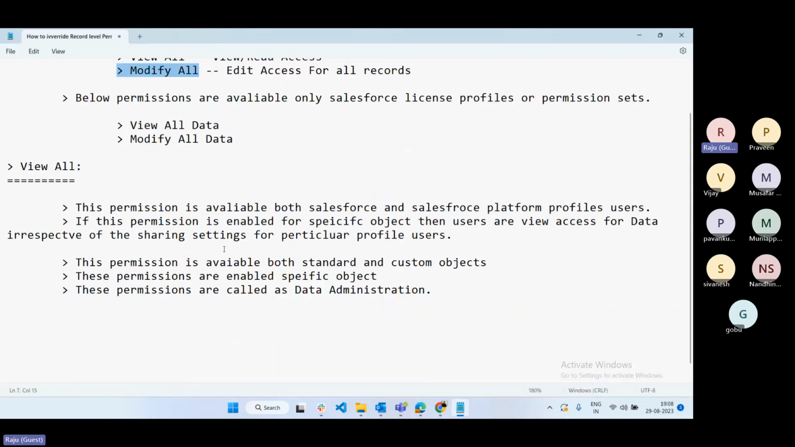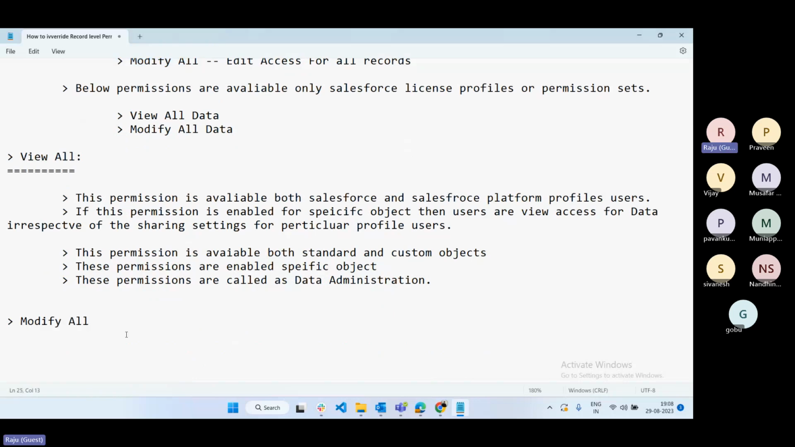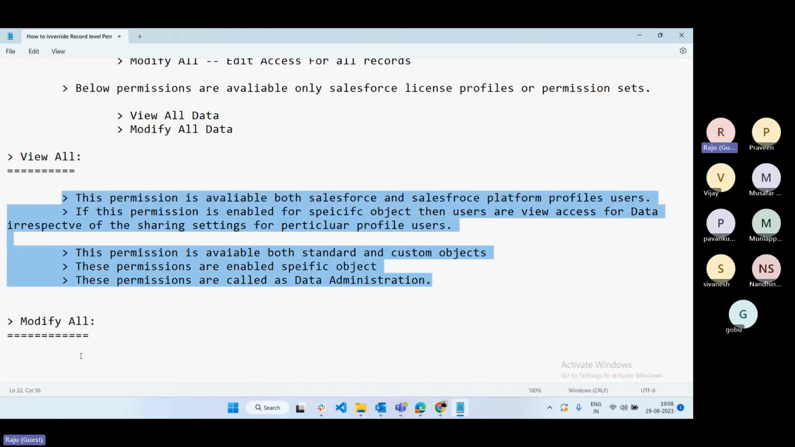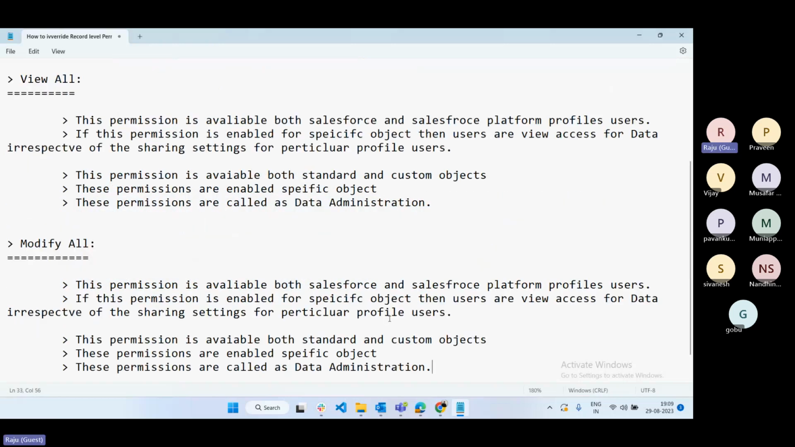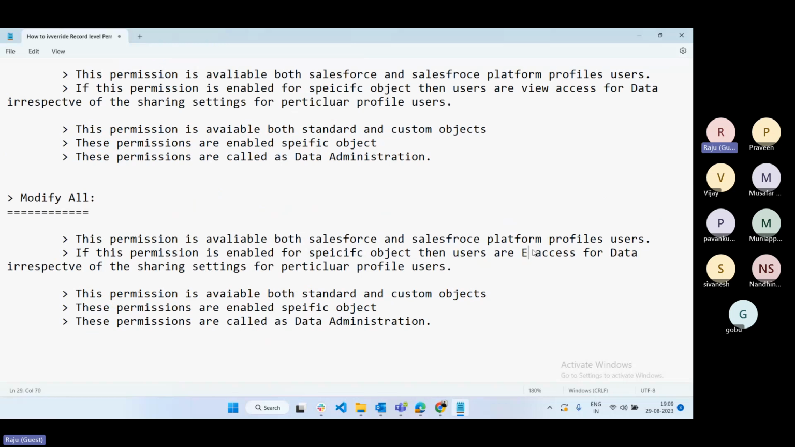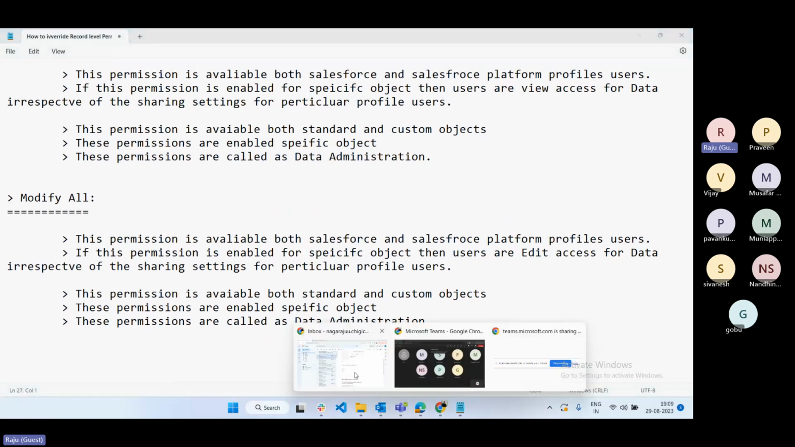If you go to modify all permission, same story, just instead of view access we can give edit access. That's it. Let's see some examples.